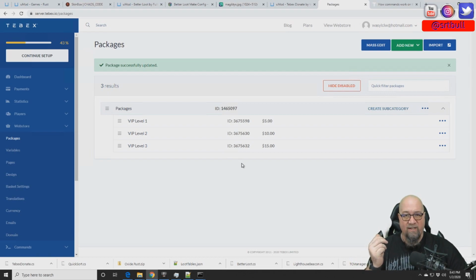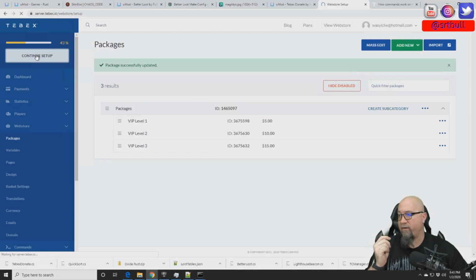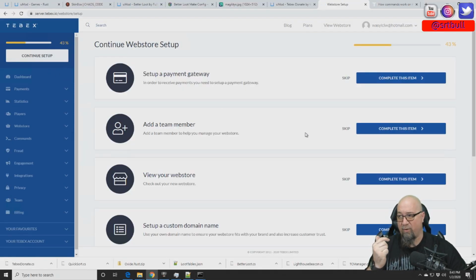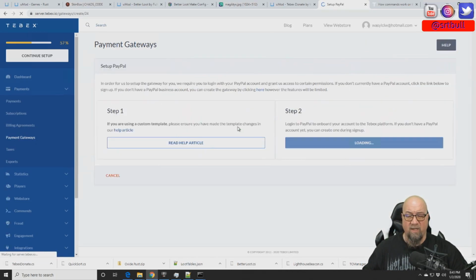So now that we've got our packages set up, we can head back to continue our initial setup. So click on that button right there, and it takes you back to the page that we were at before. So now the next section is setting up a payment gateway, which is where we want to accept our funds from. So during our packages setup, we set it up so that we would only accept PayPal, and this is where you would set that PayPal account up. So this is where you would select the different gateway payment methods that you want to accept. And in this case, we're just doing PayPal. So click on Set Up Gateway.